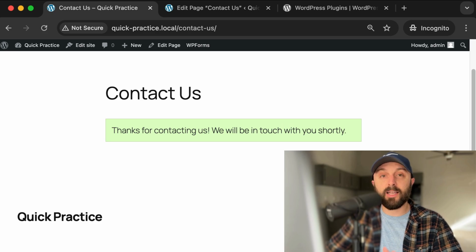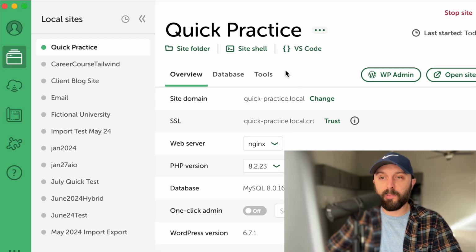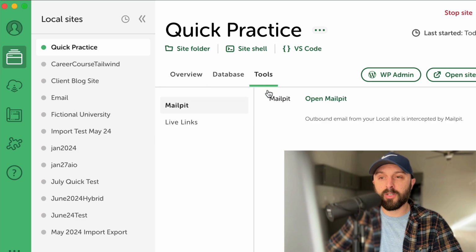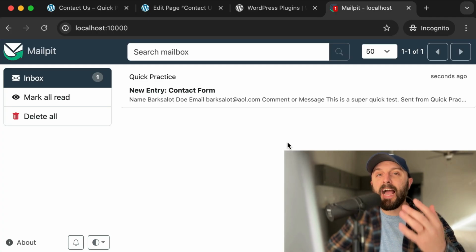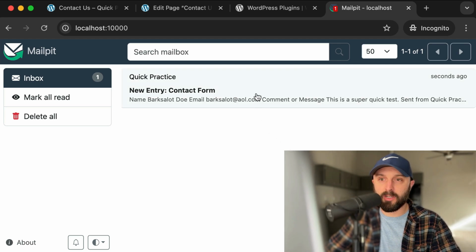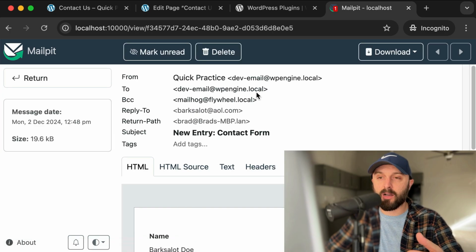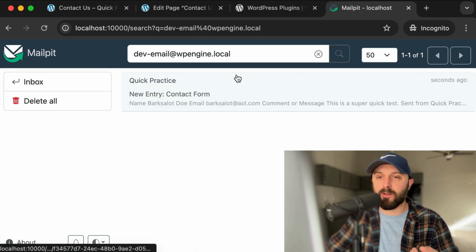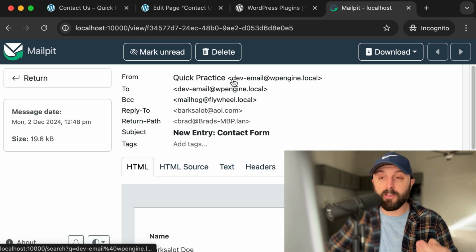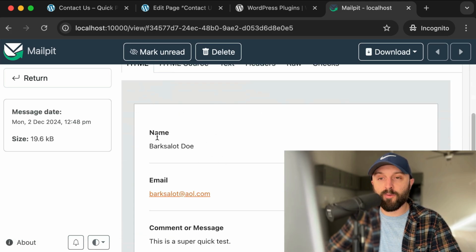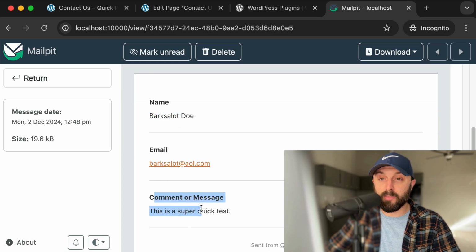But now to check that that's working, you just go into Local WP and click on Tools. And here we see MailPit. Go ahead and click Open MailPit. Cool. So it didn't actually send any emails because we're working in a private local experiment sandbox. It just sent sort of a test email. And this is really cool to practice and make sure that everything's working the way you would expect it to. So, it sent it to this email address, and the reply to is barksalot@aol.com, but there is the form. Capture their name, their email, their message.